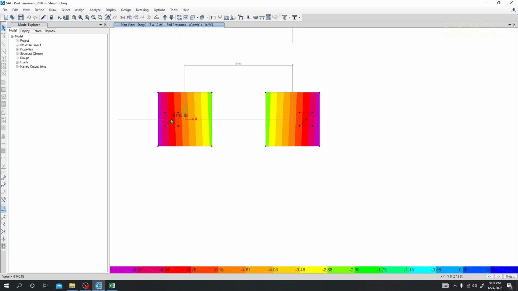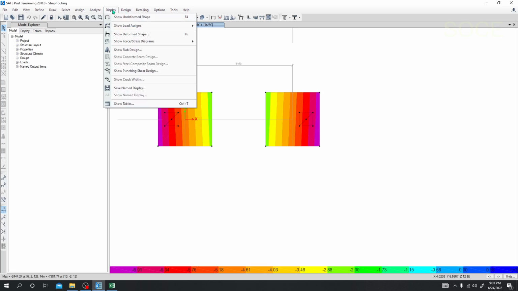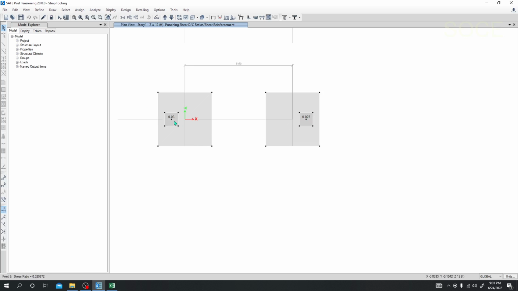Now I will add a column here, and also I'll check something. I'll go to display and show punching shear design. Actually our punching shear design is also okay, and it's very less, 0.027. So we are able to reduce our column thickness, I mean our slab thickness. So we'll go for next.